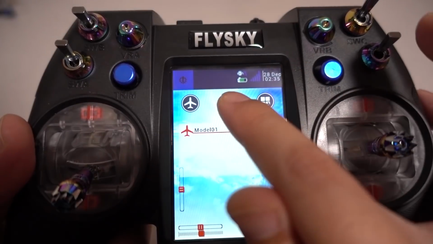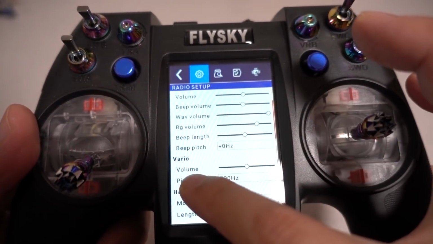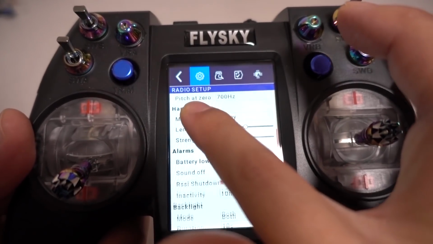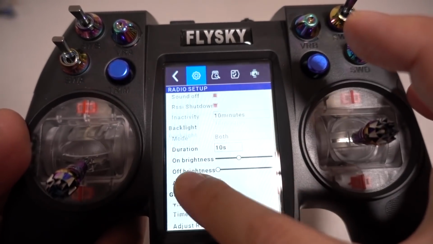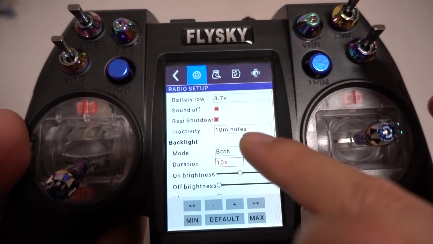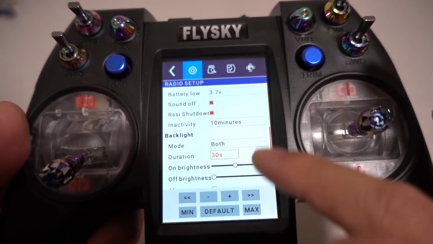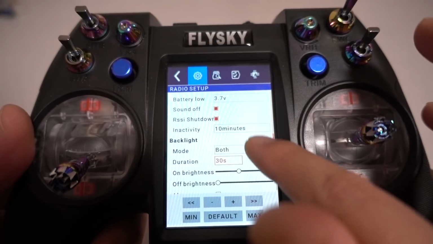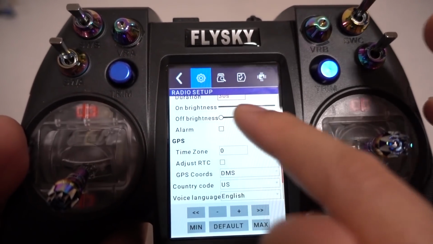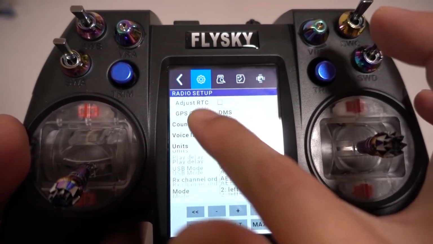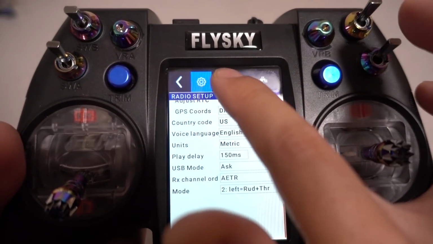The next menu item here is going to be the radio setup, and here you can set your date and your volumes for your sounds and haptic feedback, backlight, and actually I'm going to increase the duration of the backlight. Let's make that 30 seconds. It keeps turning off too quickly. And you can change your brightness here, on brightness, off brightness. So all this stuff here is pretty much the same as regular OpenTX, just on a touchscreen interface.